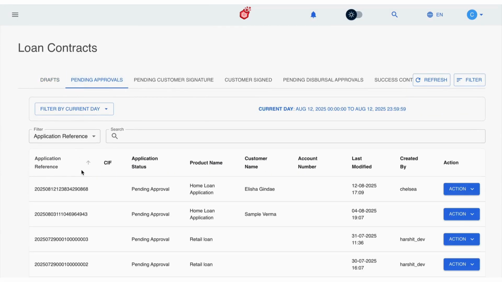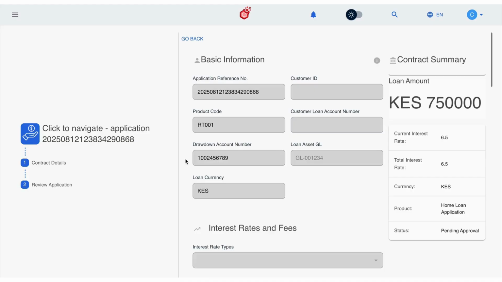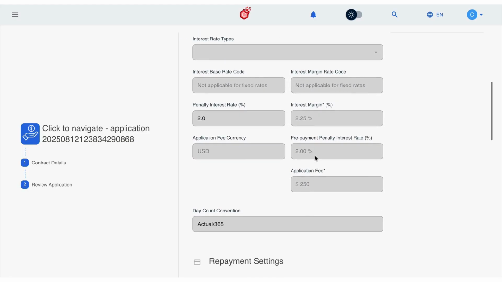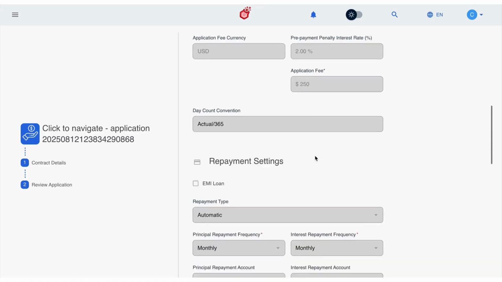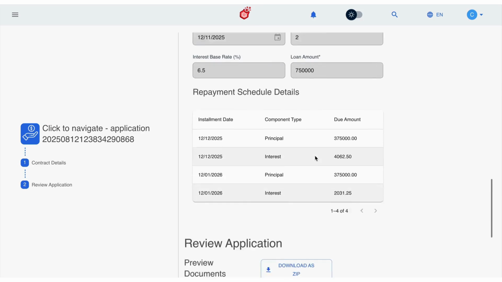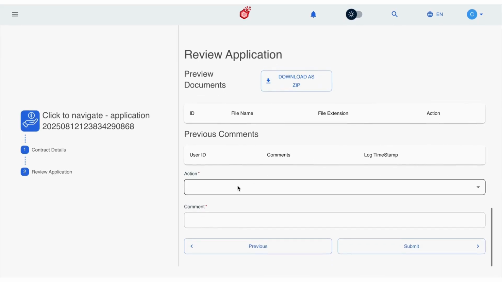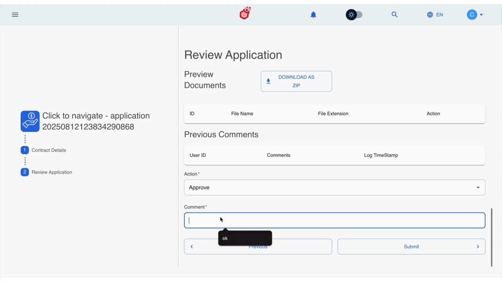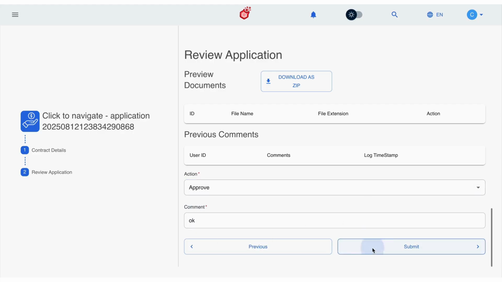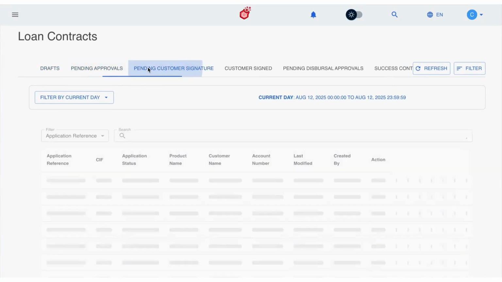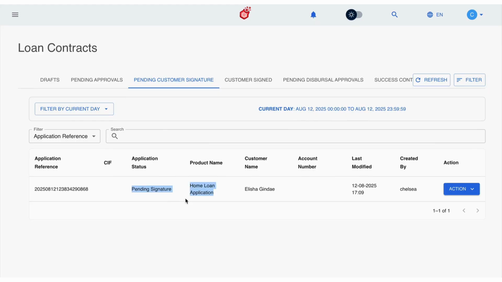Once the contract details are finalized, we submit the application for approval. It then appears in the pending approvals list. Here, we carefully review the application again, cross-checking all submitted information including personal details, financial data, and supporting documents against the bank's policy and compliance requirements. If everything is correct, we approve the application using the inbuilt configurable workflow, which ensures the process adheres to institution-specific rules without manual intervention. After the initial approval, we proceed to the customer signature stage.